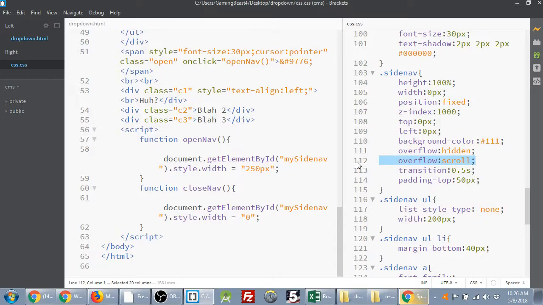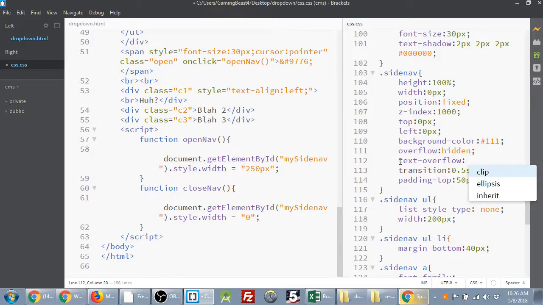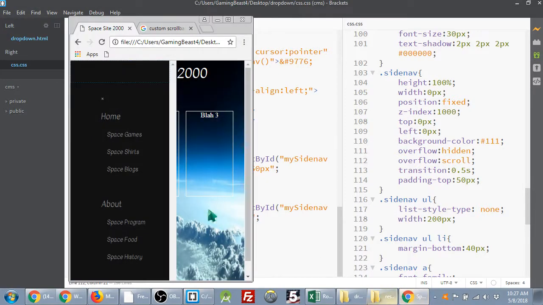Okay. I actually saw something else I wanted to look at. Text overflow. What can I do with that? I don't even know what that does. All right. So yeah. So overflow scroll, that'll handle that. Okay.